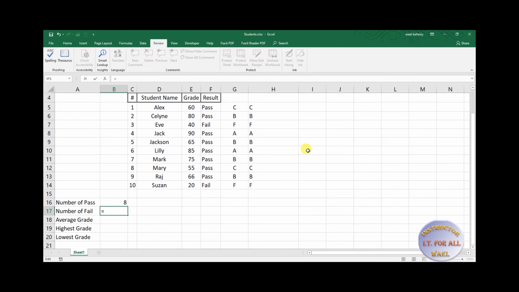It is equal COUNTIF, open bracket, close bracket, comma in between, put the comma, and select the range, and for the criteria, open quotes, bracket, close it, and less than or equal to 49. Enter, it gave me 2. So there are 2 students who have failed. So number of passes are 8, number of failed are 2.